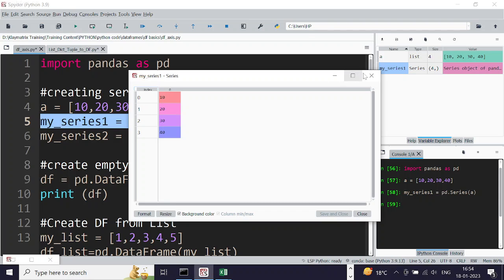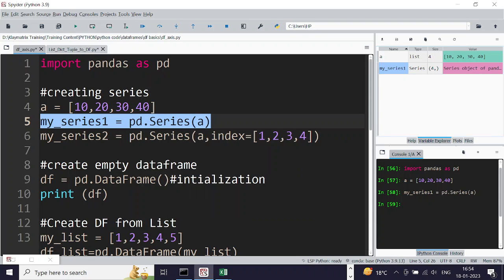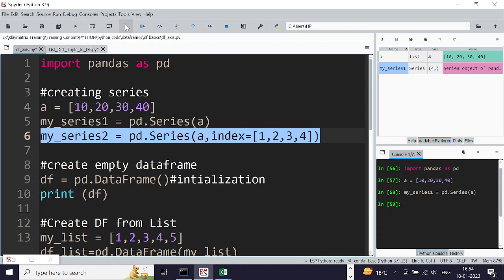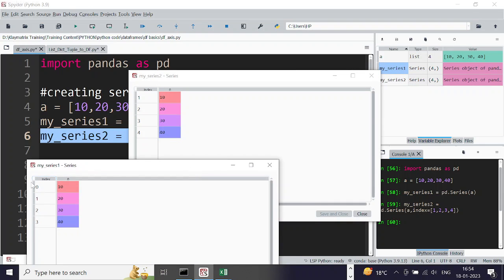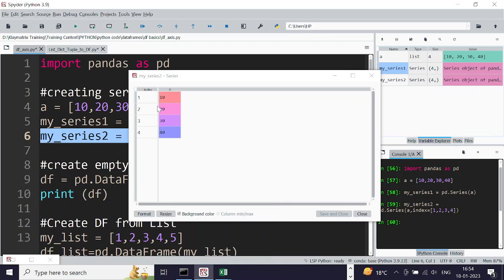Next, we're going to use the same list A, 10, 20, 30, 40, but this time I'm passing the index like this in square brackets. If I run this, you see this time the index is 1, 2, 3, 4. Previously it was 0, 1, 2, 3 automatically when we did not pass the index, and when we pass the index, it takes up those index values.